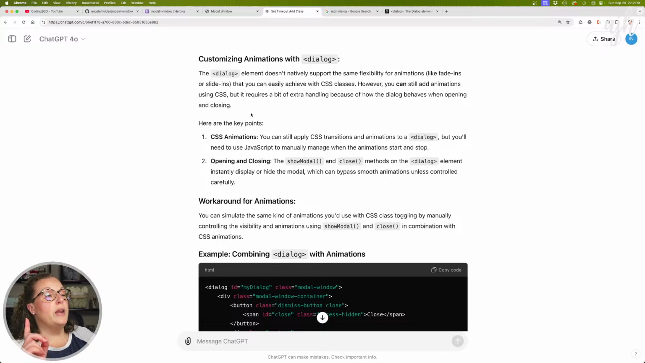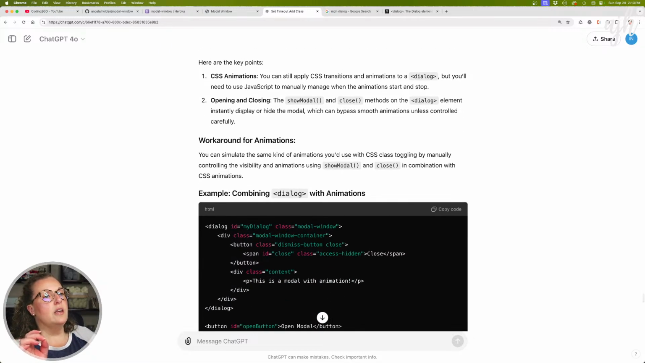However, you can still add animations using CSS, but it requires a bit of extra handling because of how the dialog behaves when opening and closing. Here are the key points. CSS animations: you can still apply CSS transitions and animations to a dialog, but you'll need to use JavaScript to manually manage when the animations start and stop.